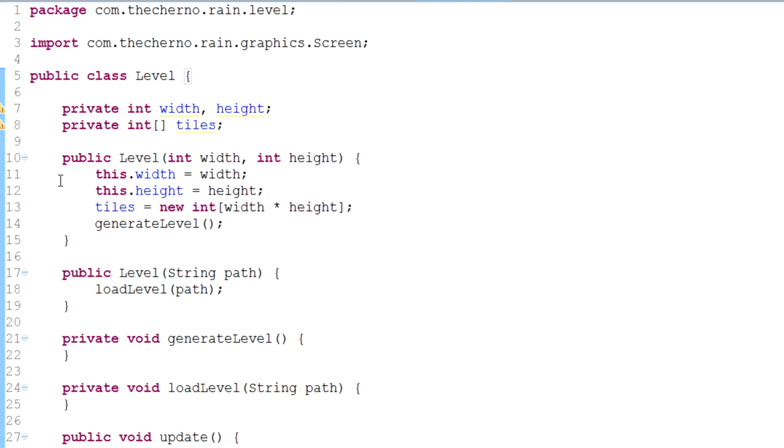And again, next time we'll probably get into actually trying to render a test level to the screen with multiple tiles maybe. And we'll get into generating a really basic random level.